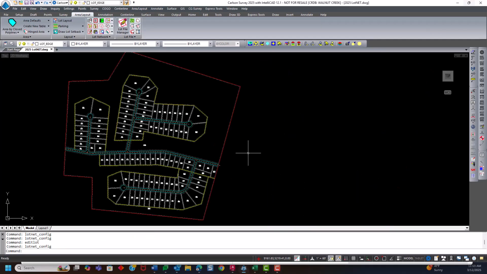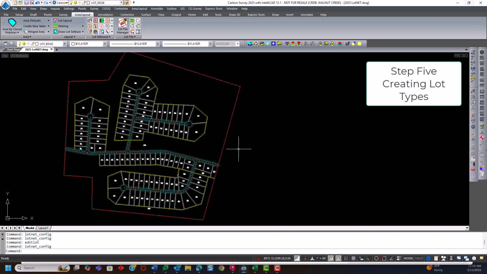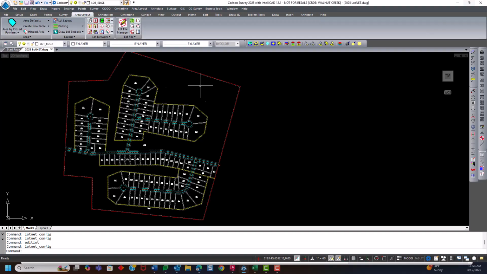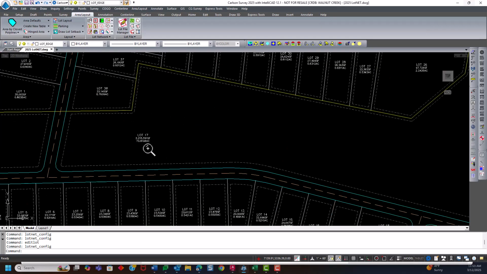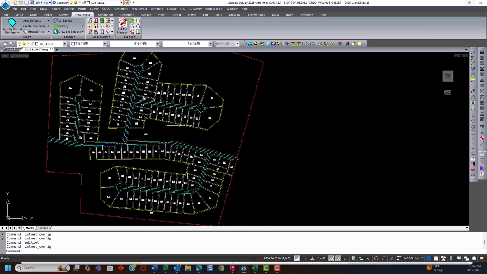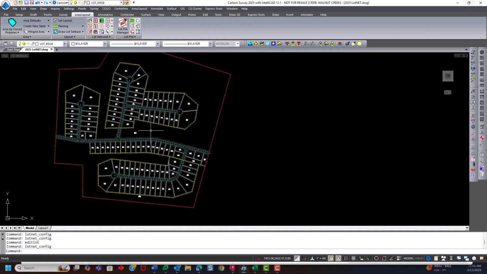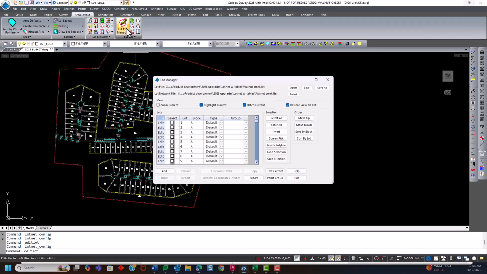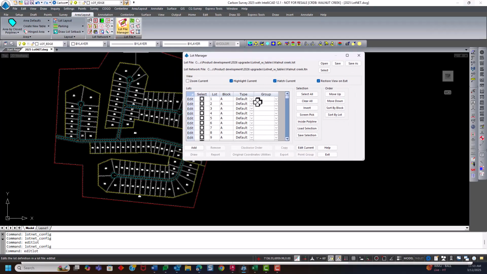Okay, the next step in this operation is to create a new lot type for these open space parcels. Right now they're just labeled a lot and they have the next available number. They're in block A. I'm going to change that. If you look at Lot Manager, you see that the lot types are all set to default. That's fine for all these lots in here. But what I'm going to do is create a new lot type.